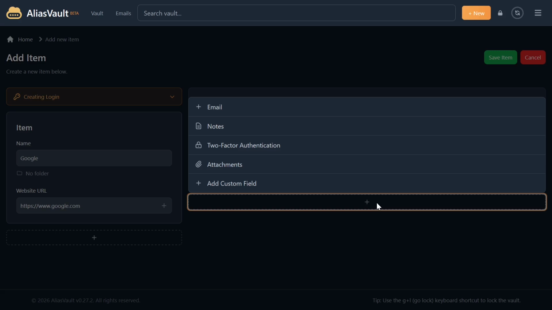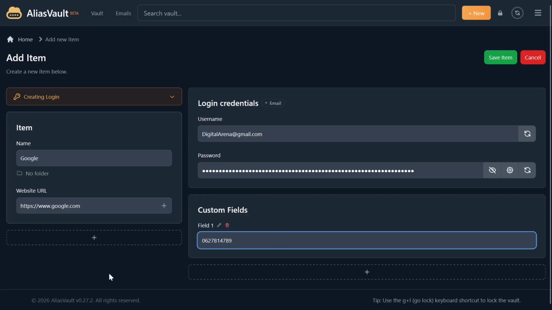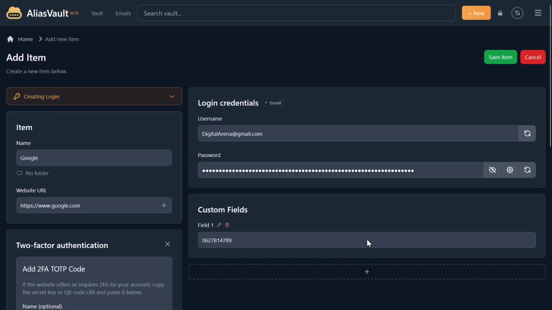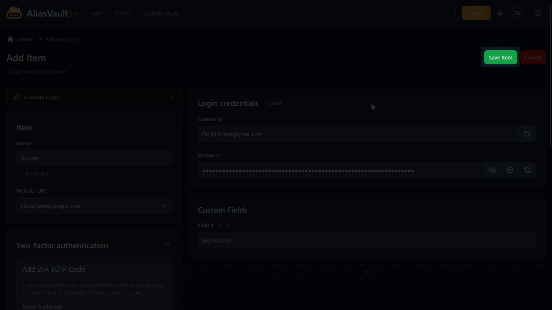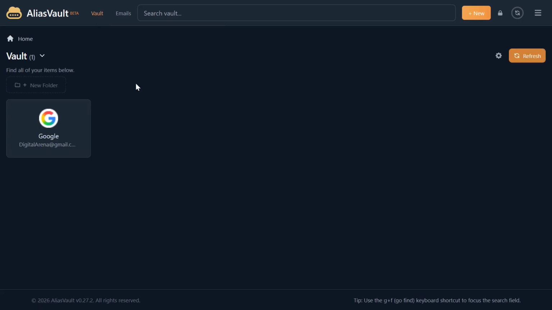As you can see, you have the option to add an email, notes, two-factor authentication, an attachment, meaning a specific file associated with that account, and the last option, Add Custom Field, allows you to define an additional data field yourself, if none of the offered options suits your needs. After entering all the details, click the Save Item button to save the changes. As you can see, we now have a Google entry that contains all the login data we entered.